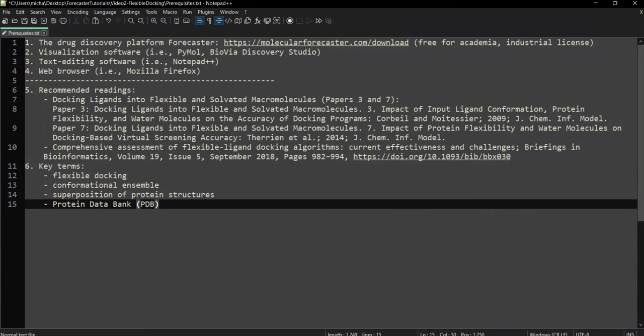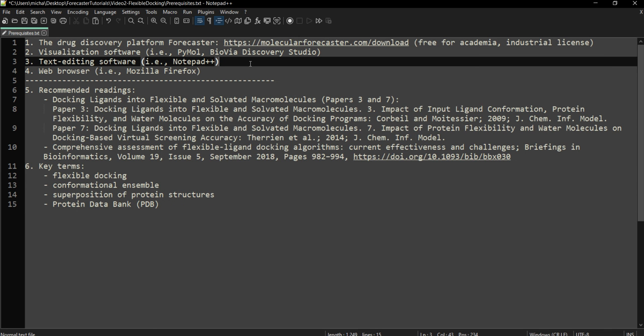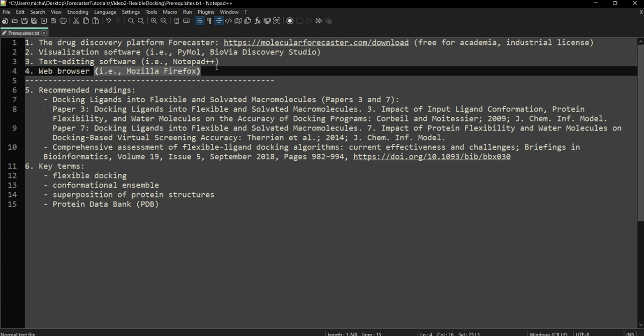For today's tutorial, you will need the Drug Discovery Platform Forecaster, which you can download for free if you are in academia. Otherwise, if you are an industrial company, you will require an industrial license. You will also need a visualization software such as JMol or Biovia Discovery Studio, a text editing software like Notepad++, and a web browser, for example Mozilla Firefox.